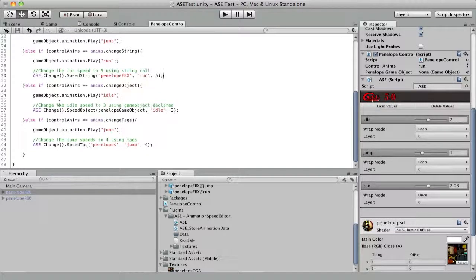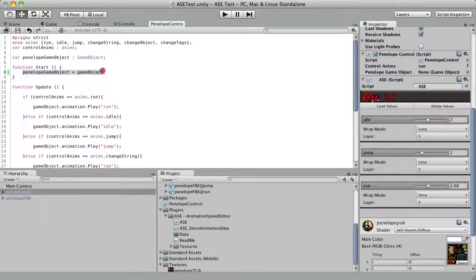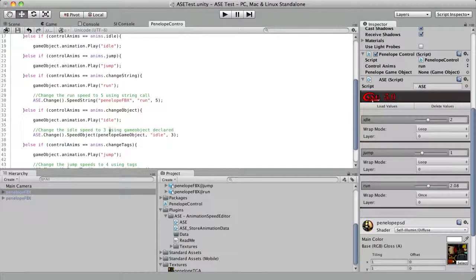So move on to the speed object method call. Here I declared up here a Penelope game object. If I wanted to, I could search for any specific game object. I can use GameObject.Find and search for a specific game object in the start function and have it referenced in that variable, and then put it in this method and call the animation that I want to set the speed in.